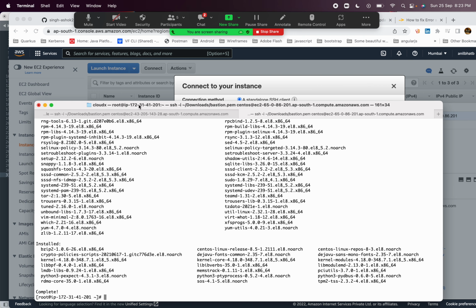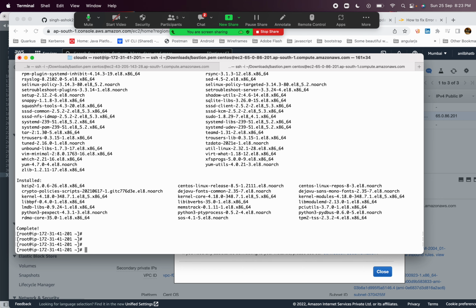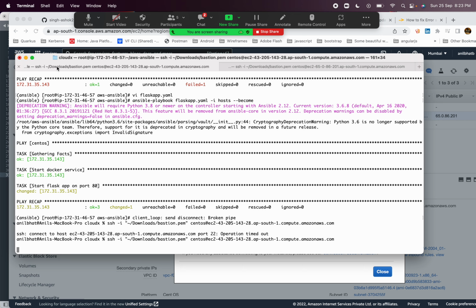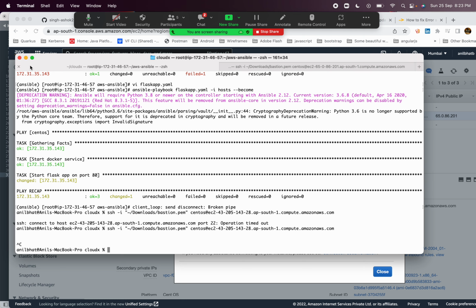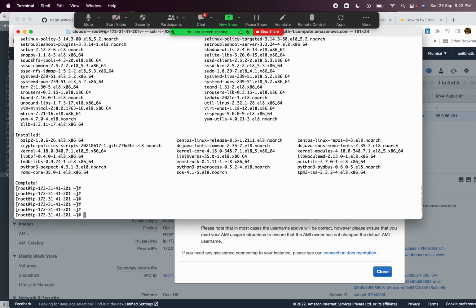Okay, so I am already in the root and it is already upgraded. So this was the wrong machine. Let me terminate it and then close it, to clear the confusion. Now I am already inside the Bastion machine. So 201, right? So I'm already in the Bastion machine.